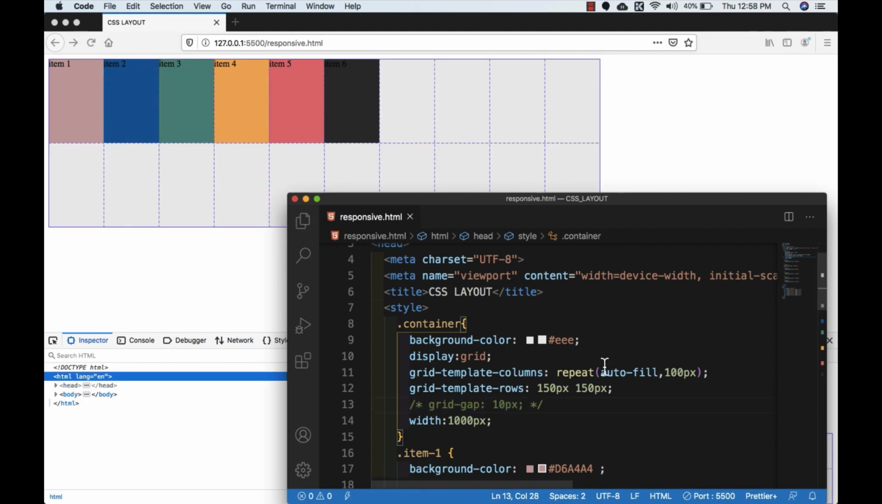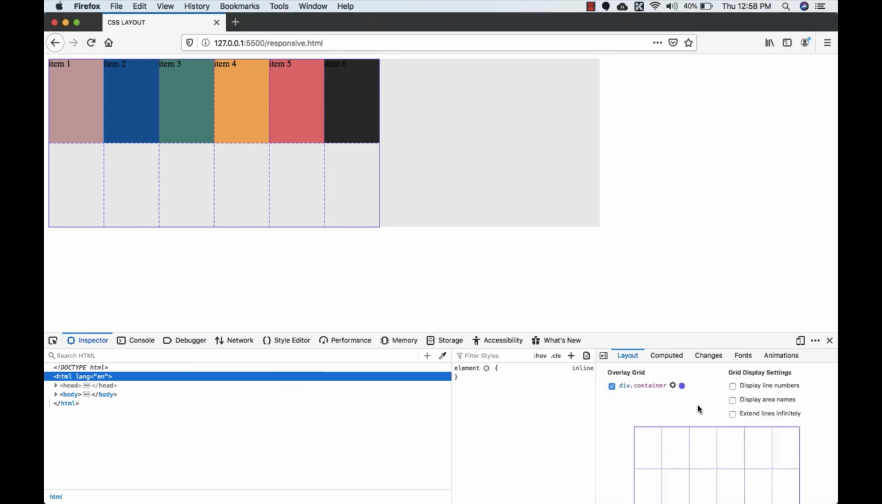Okay. So now instead of autofill, we will add autofit, and let's save this. So as you can see, now our grid container ends here. And if we look at the layout, we only have 6 columns, whereas in autofill, we had 10 columns. But if you look at the line numbers, as you can see, it shows 10 columns, because the CSS grid layout sets their width to 0. That's why we are not seeing all those columns. And our grid layout ends here at the 6th column.